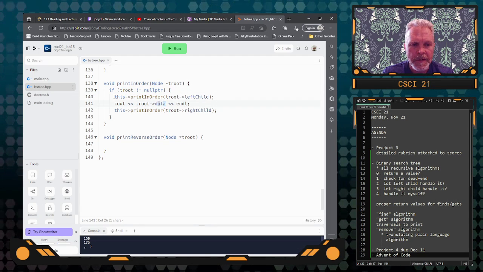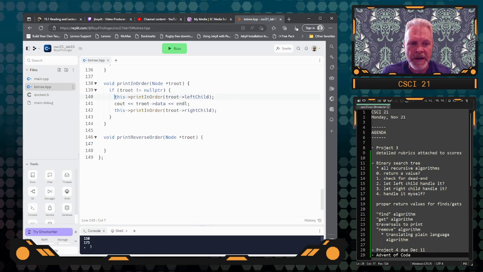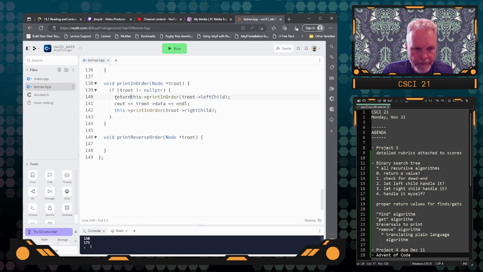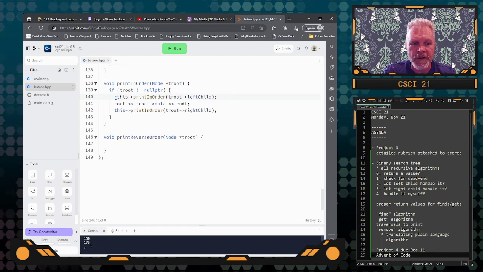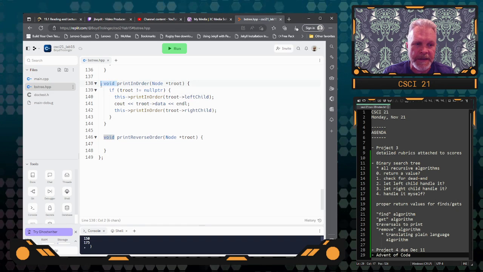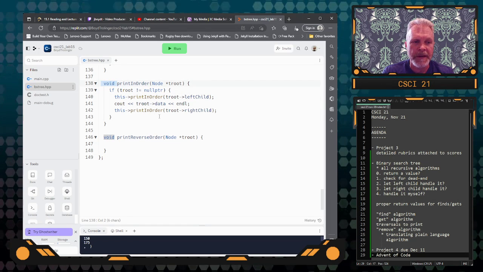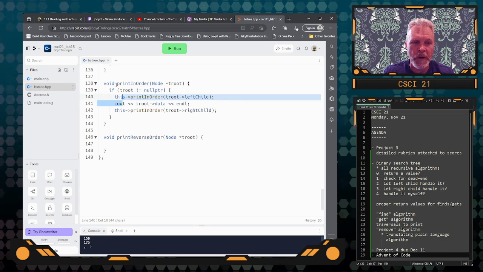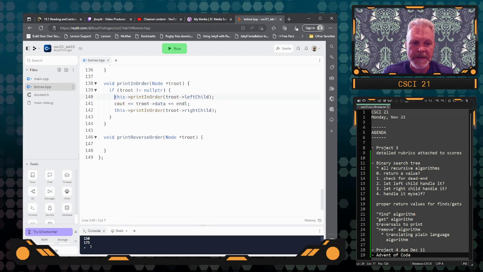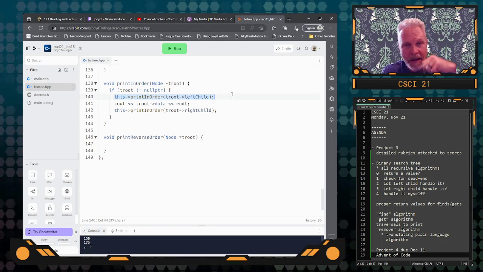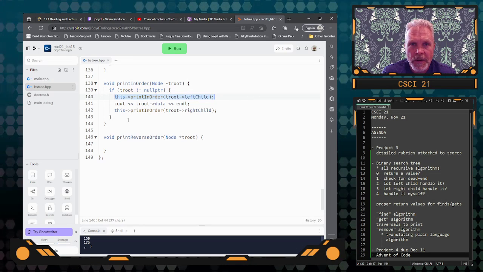Okay. Notice, by the way, I'm not doing a return here. And the reason I'm not doing a return is because the function doesn't return anything. So it's safe to do a recursive call on a void function. There is nothing to return back down the stack, so I don't.